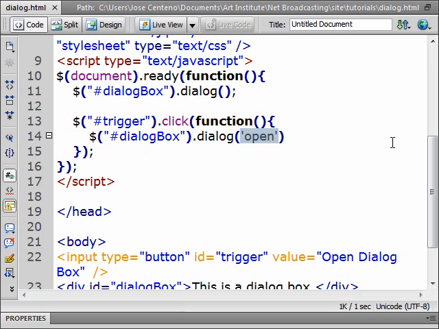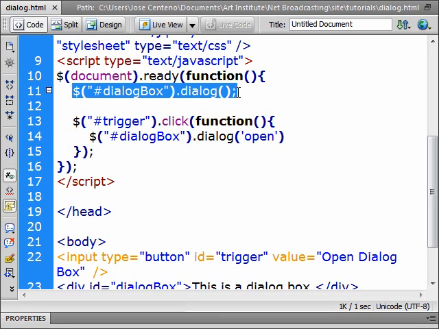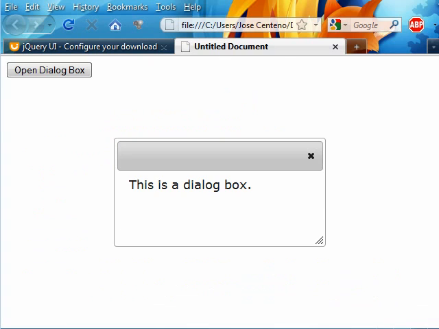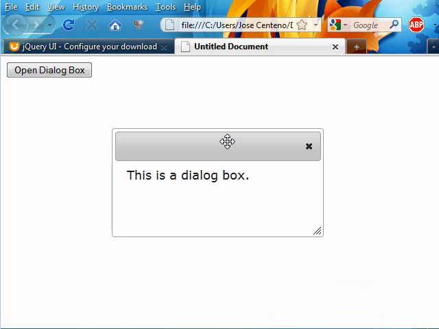Now, if I preview the document, the dialog plugin is going to be initialized with its default settings. So let's go ahead and do that. I'm going to go to my browser, reload the page, and here it is.